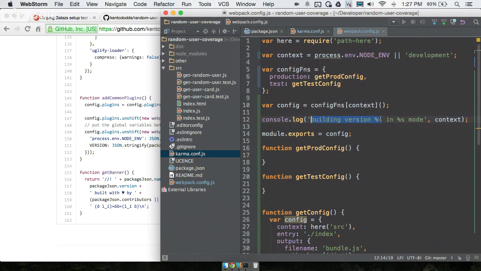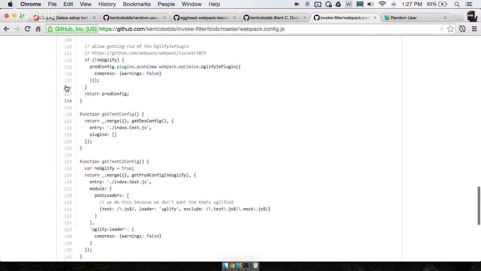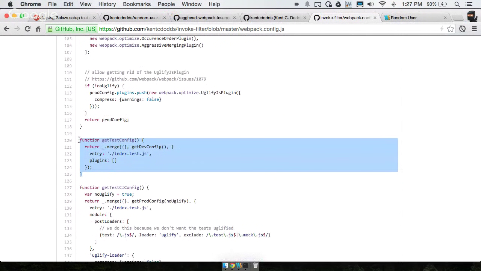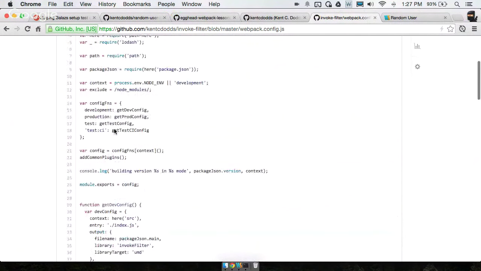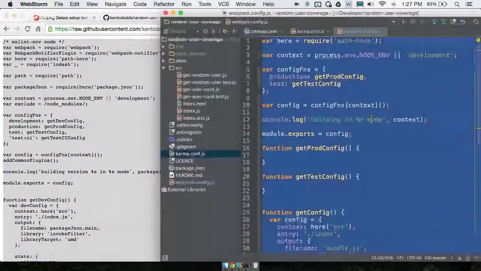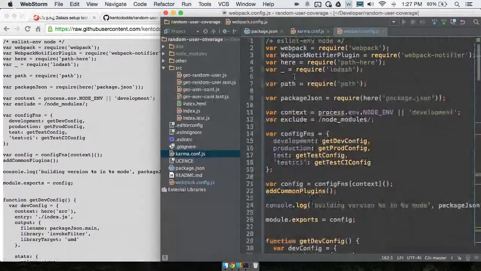So we'll skip the version. Building in context mode. Okay. So for our test config, well, you know what? I am just going to copy this whole thing, and I'll remove the stuff that we don't need. Does that sound all right to you?